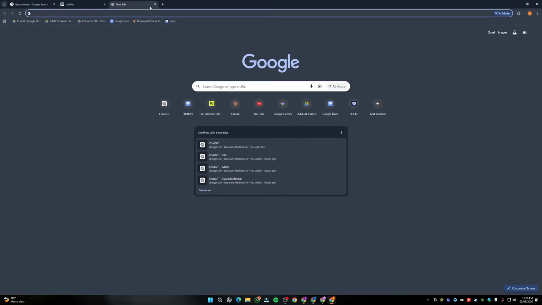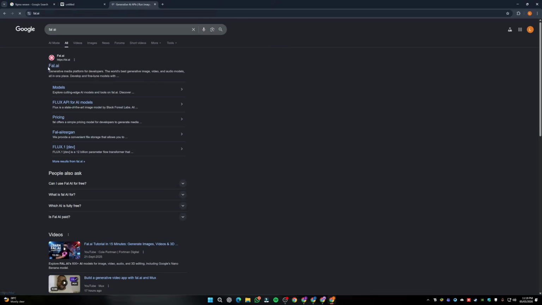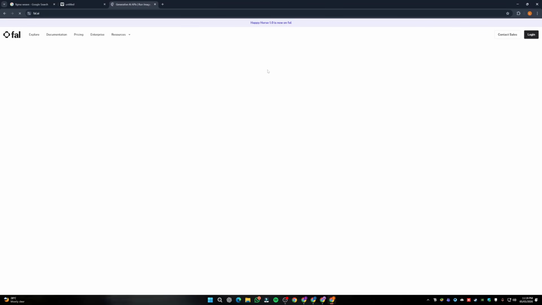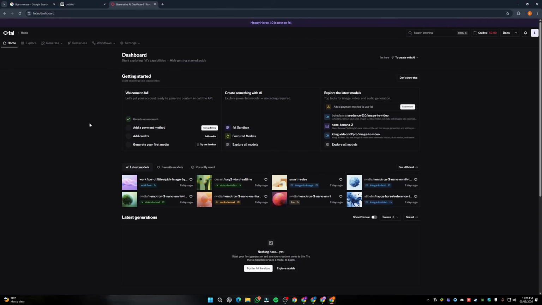So for that, we're going to open a new tab and search over here Fal AI. Click on the first link right over here. And over here, you need to sign up inside of Fal AI once again. So I'm going to click on Login, continue with Google. All right, just like that. And this is the homepage that it is going to offer.